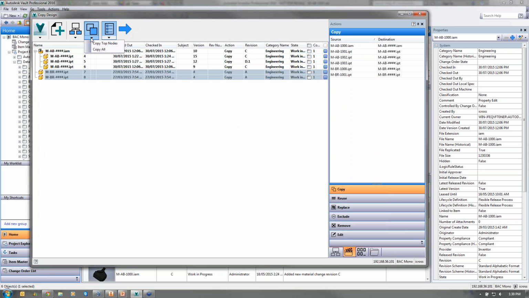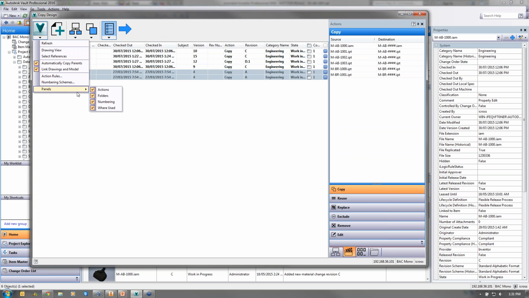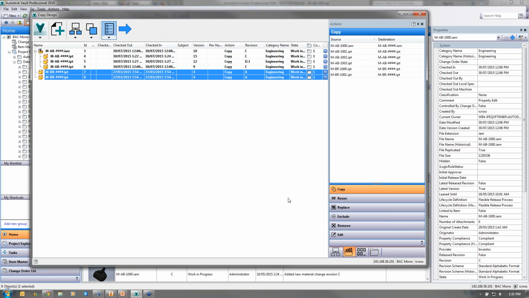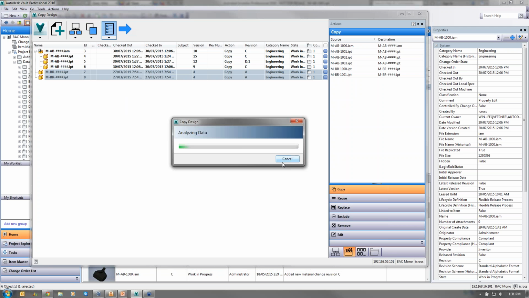But I can also do things like just copy the top nodes, or include all attachments, or include the library files. So there's a lot of customization you can do from within here. Okay, I can also change what numbering schemes I'm going to have, change what panels I want on the top. There's a lot of customization you can do inside here. And to finish off what I need to do, I just click copy.